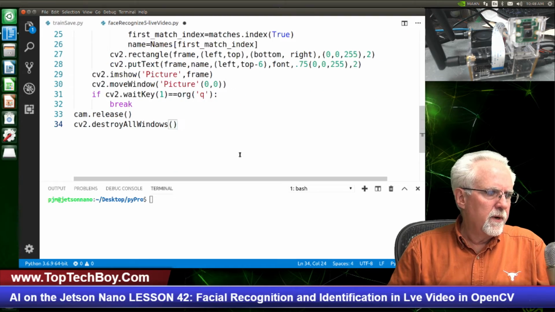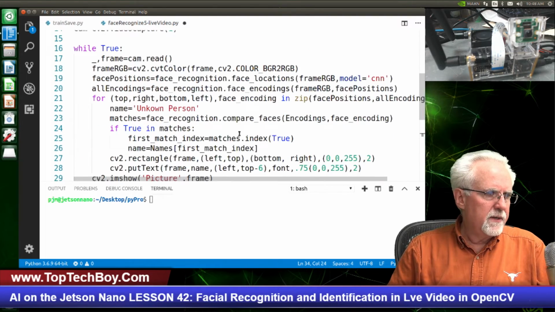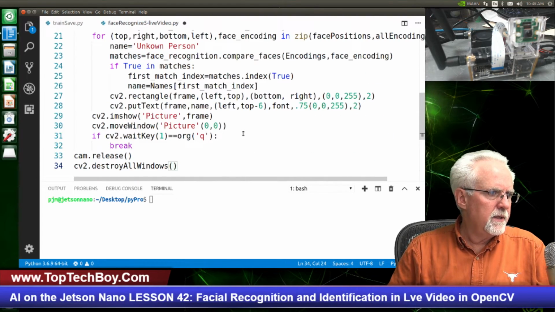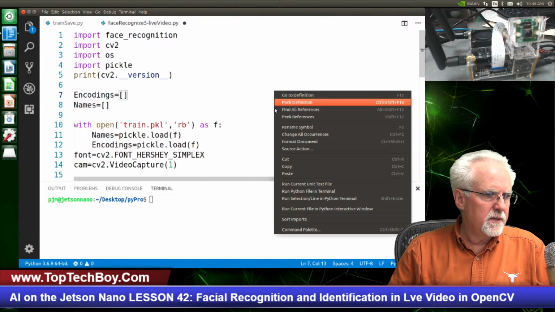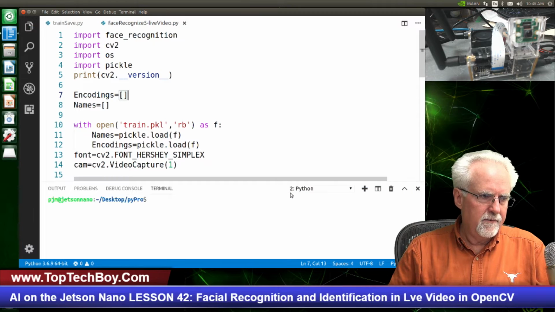So we are going to destroy all windows. All right, so that looks pretty good. So we're going to run this thing and see how many mistakes we made. So right mouse click, run Python file in terminal.